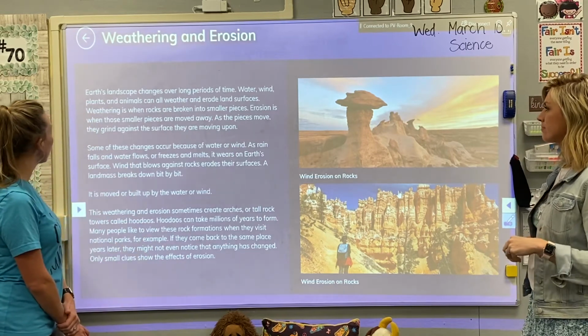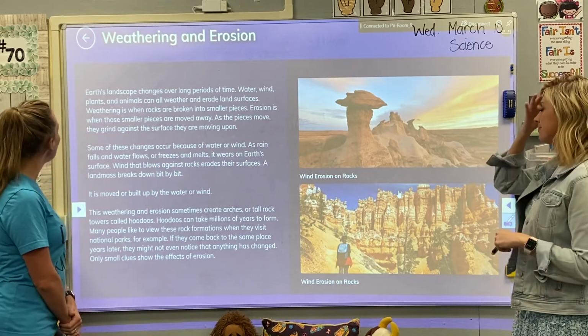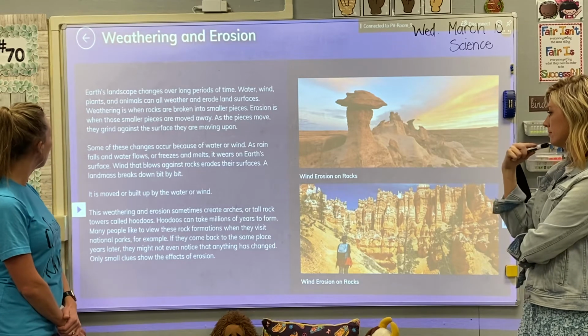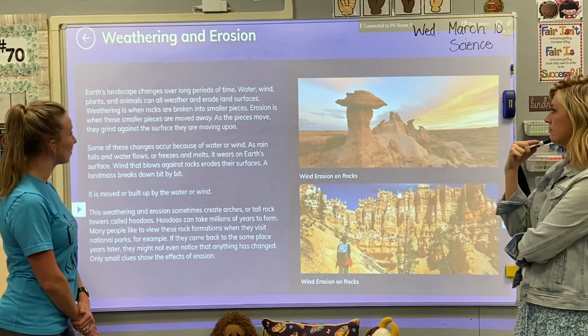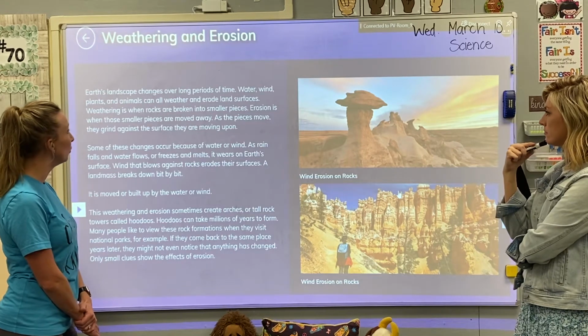All right. Earth's landscape changes over long periods of time. Water, wind, plants, and animals can all weather and erode land surfaces. Weathering is when rocks are broken into smaller pieces. Erosion is when those smaller pieces are moved away.